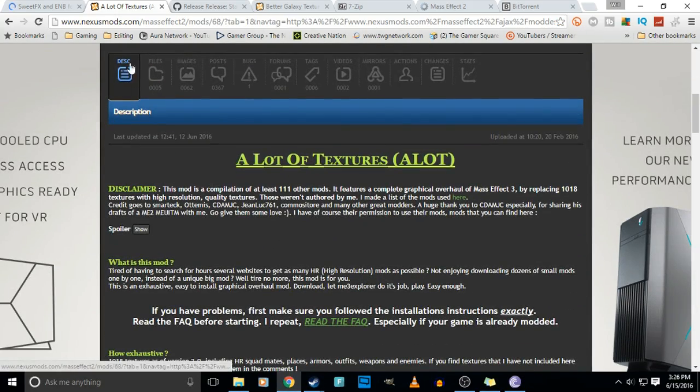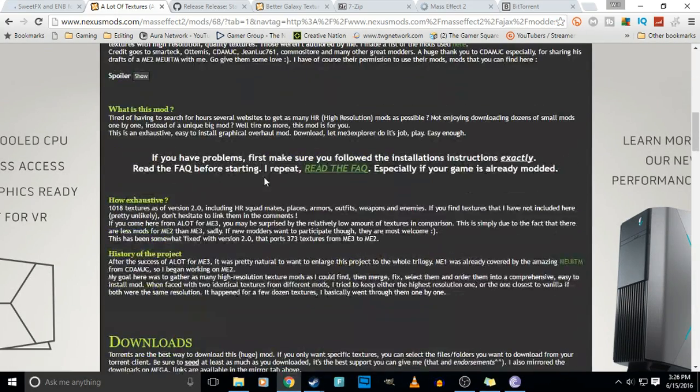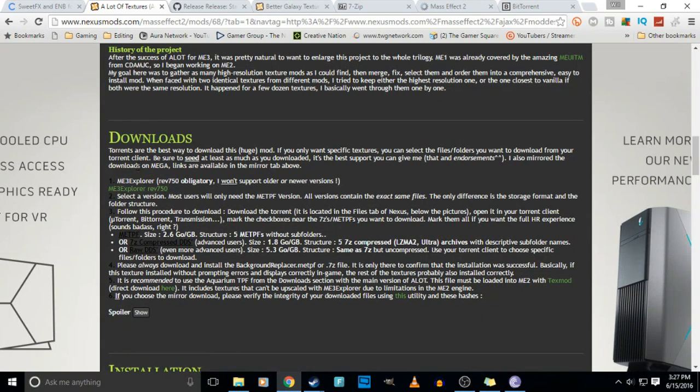And it's going to start here on the description page. When you get there, scroll down until you find Downloads, and go to 5 and find the Texmod download link right here. I'll try to have that in the description, but I may forget. You're going to want to download that. It's a direct link, so as soon as you click on it, it's going to start to download.